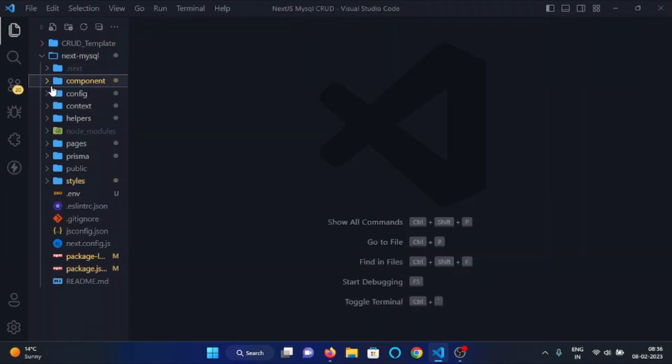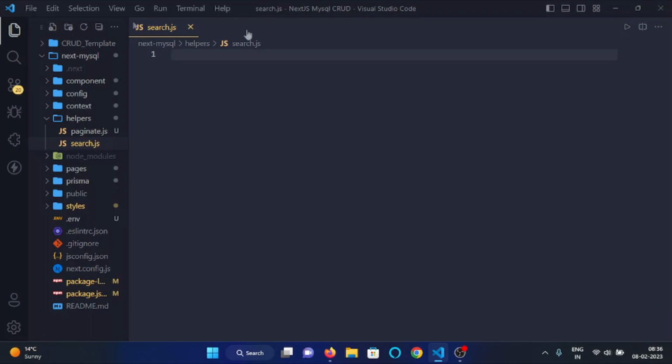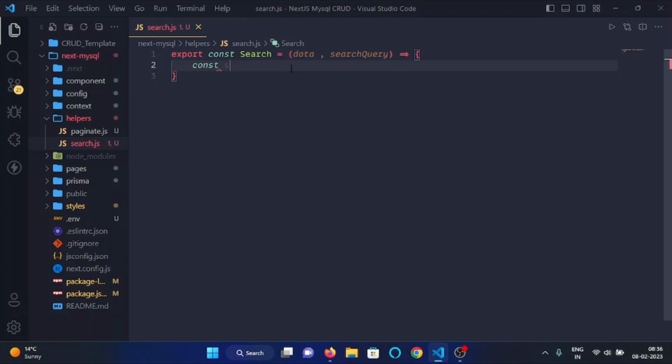So now we will implement the search functionality. In the helpers folder we will make a file search.js, and in this file we will make a function search and we will export it. So I will write export const search, and here we will accept two values. The first one is data and the second one is search query. And then here we will make a variable const searchedData, and in this variable we will store the filtered data.